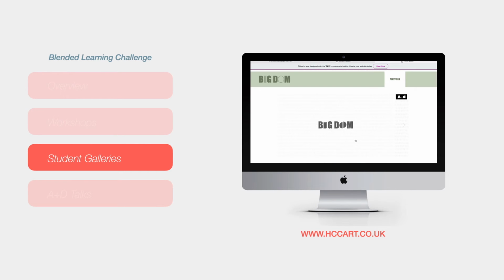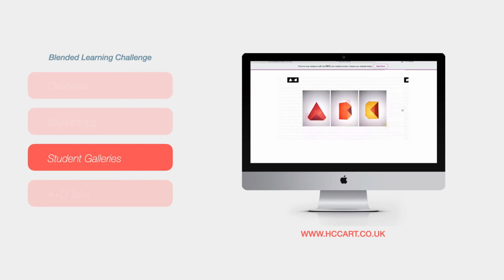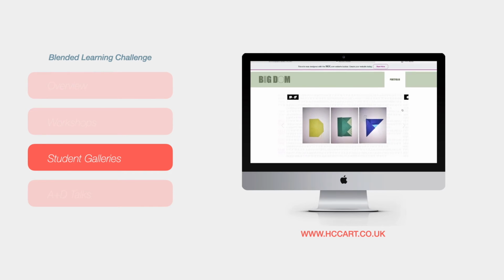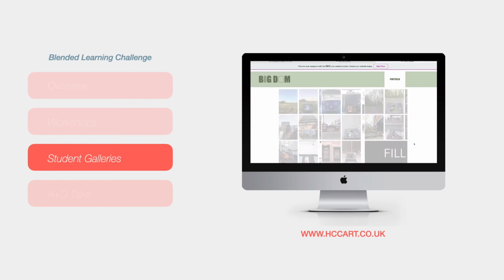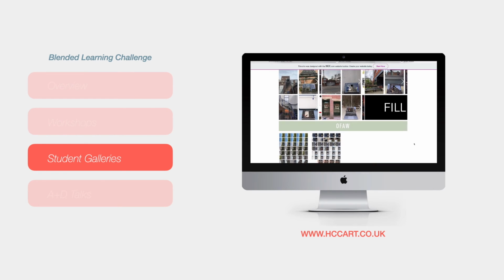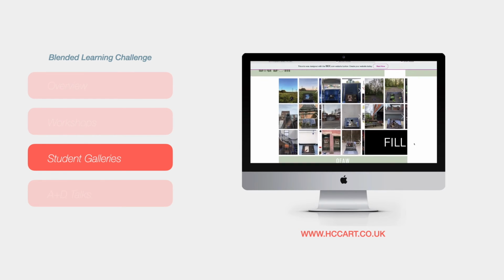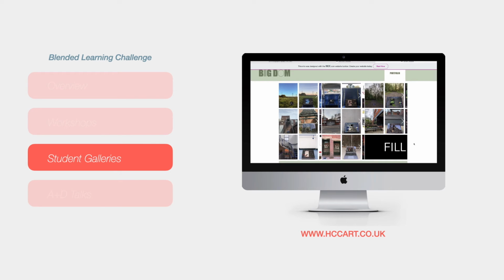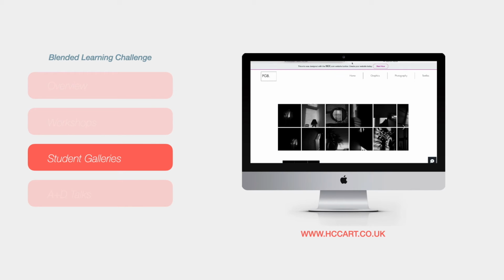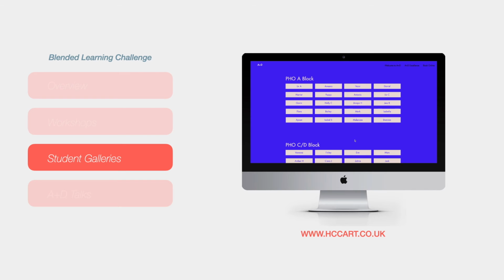And what we found is that this supports that peer-to-peer support that was missing, because it's very difficult to do critiques online. So having students build their own websites and share their work with one another, we've found the actual work and the standard has really improved.